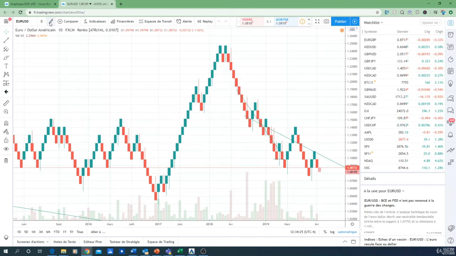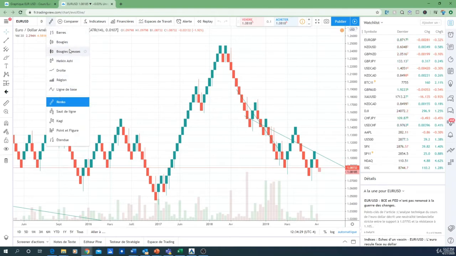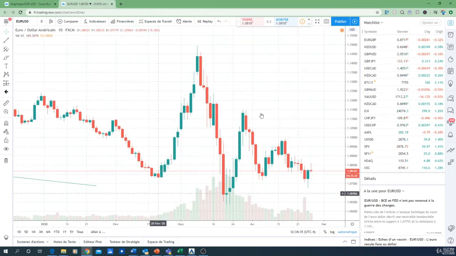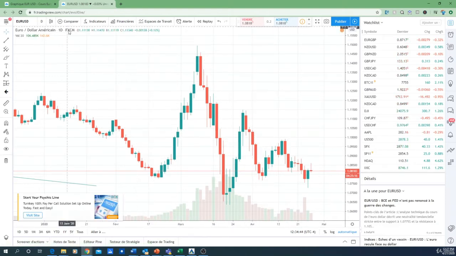Then the next thing is the types of graph. So as you can see here, you have a lot of types of graph. In this case, it's a Renko graph. It's a bit different, but we'll go with the normal ones. So as you can see here, we have our regular graph. Once again, it's very, very user-friendly. As you can see, the colors are way more user-friendly than those with MT4.